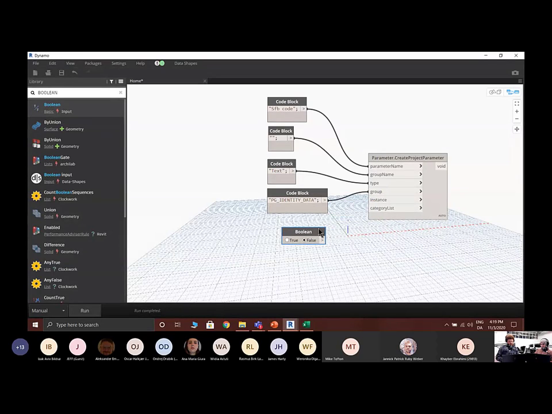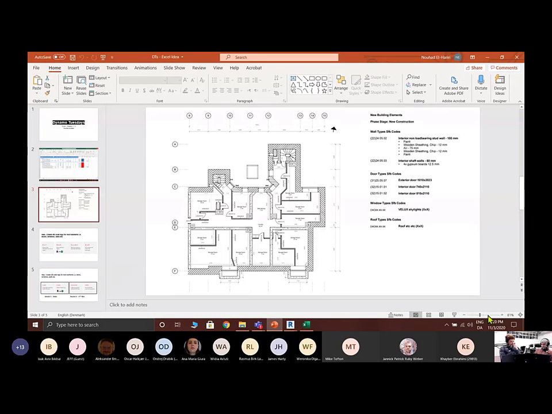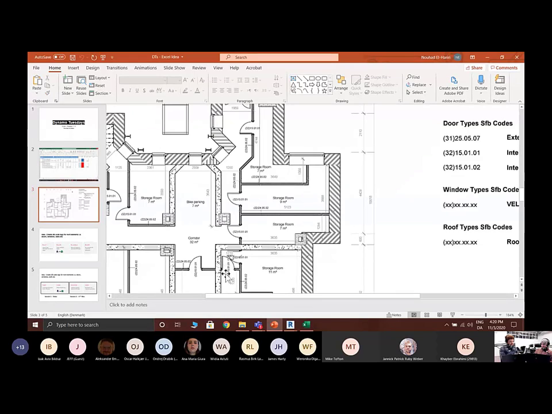And I don't want it to be an instance, so if it's true, then it's an instance, I will just put it as false. So that's here. Now the last part is the category list. And the category list is, if I go back to the drawing that I showed you before, it is basically just the different Revit categories that you want this SFB code to apply to.